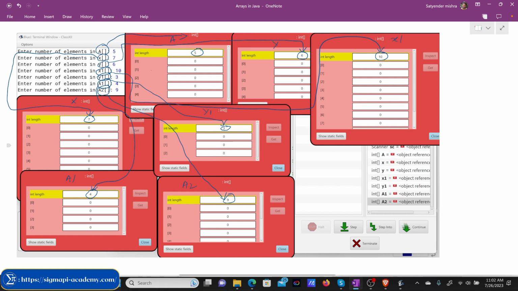So this is the situation, fine. This is how you can define arrays, okay? I hope the concept is clear now.